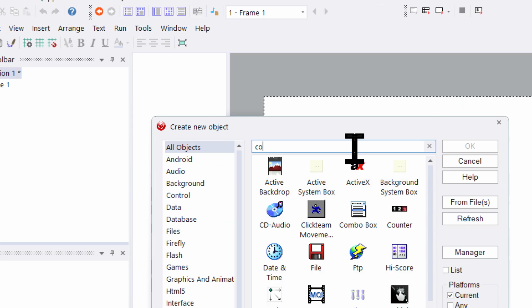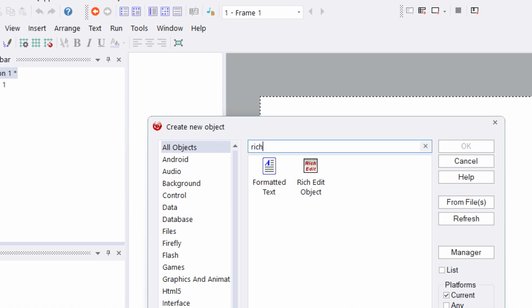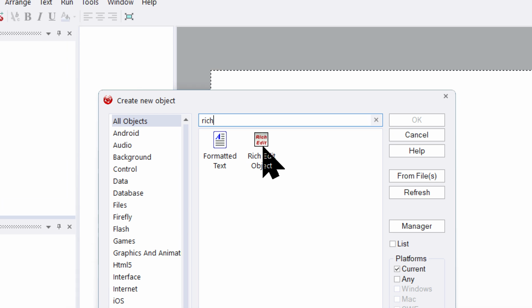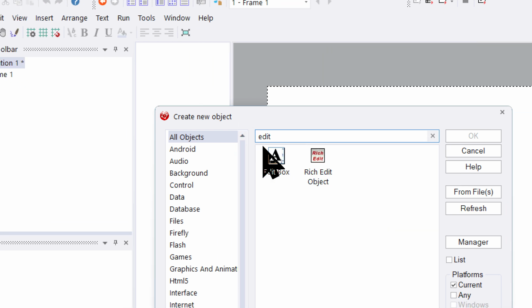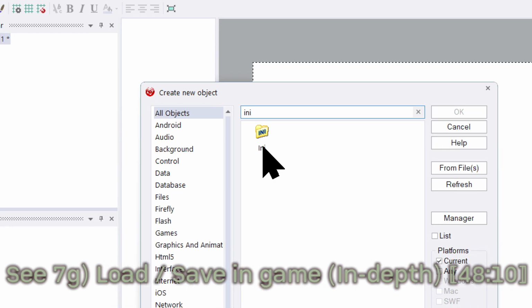In the full versions, you can also do this with combo boxes. You can use it with a rich edit object, which is like formatted text that you can change, the edit box, and the ini object. So please check out the in-depth section at this timecode.